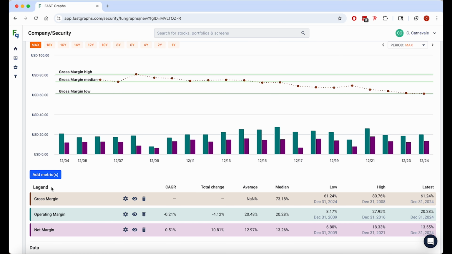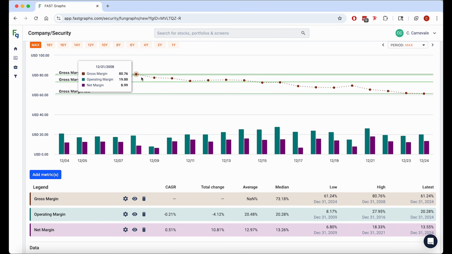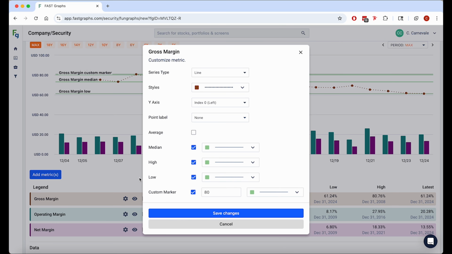as horizontal lines. I can even also put a custom marker here, so I can put 80, for example, for gross margin, and then that lets me see anything that is above and below that custom marker.